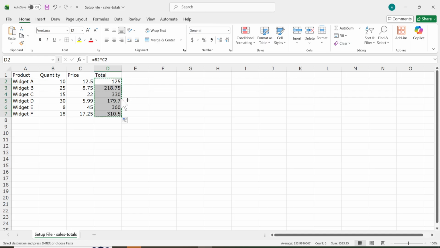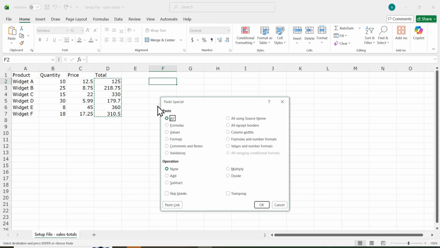You'll see the moving dashed border around the selected cells, sometimes called marching ants, which shows the range is copied and ready to paste. Next, move to the destination by clicking cell F2. This is where the values-only version will be placed. With F2 active, press and release Ctrl+Alt+V. That opens the Paste Special dialog box.